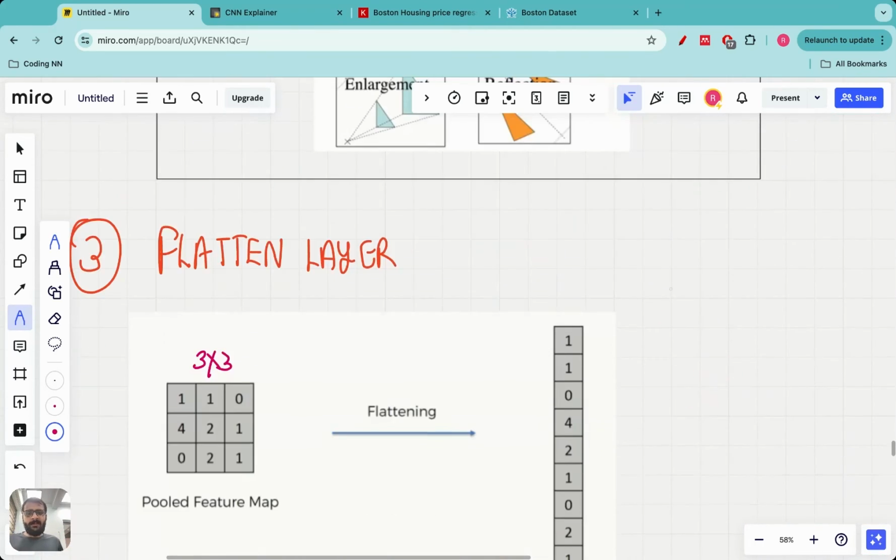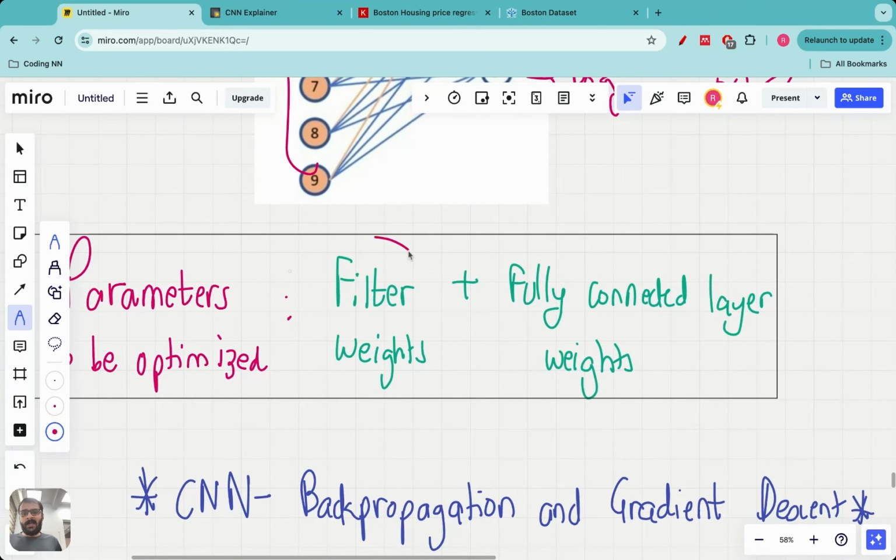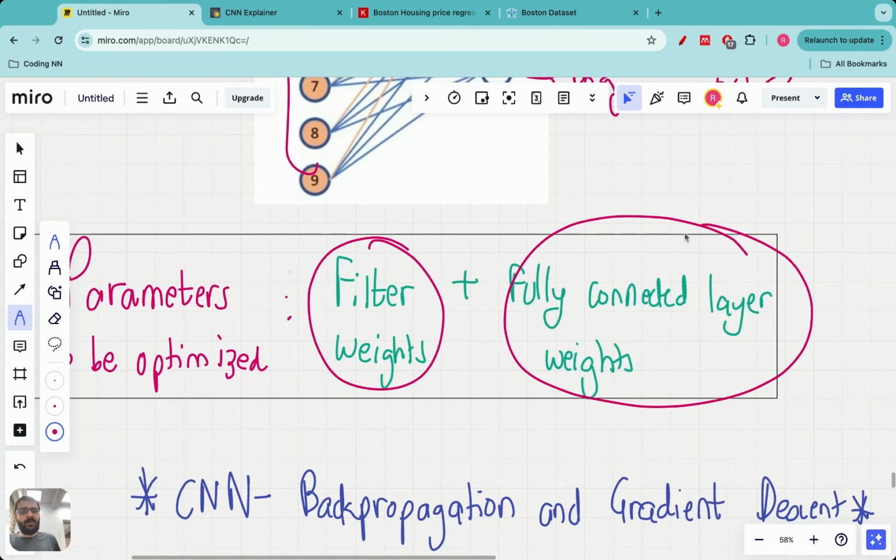So just to summarize, the parameters to be optimized are the filter weights. In the filtering layer, every filter will have weights, and there might be multiple filtering layers. And then the final fully connected layer also has weights associated with it. So even those will need to be optimized. And you might be wondering, how are these optimized? Very simple. They'll be optimized through back propagation and gradient descent, which is exactly the same optimization routine which we saw when we optimized the weights and biases of a normal neural network.